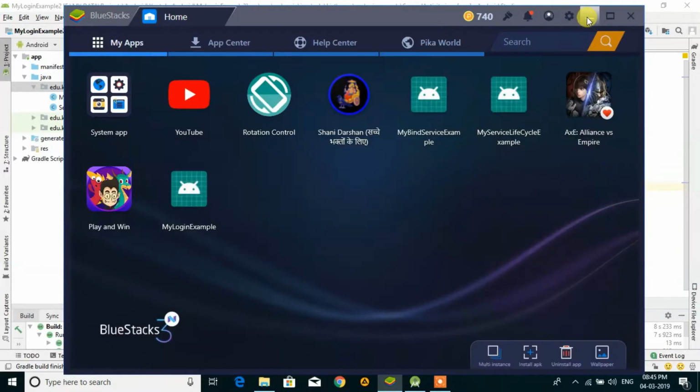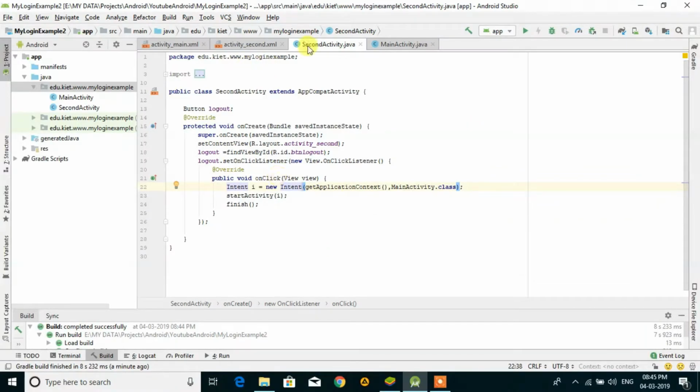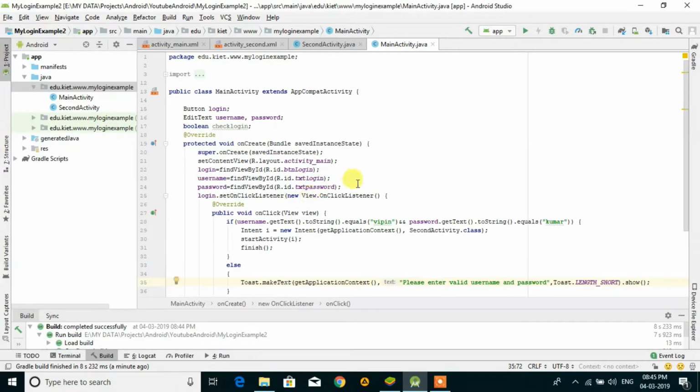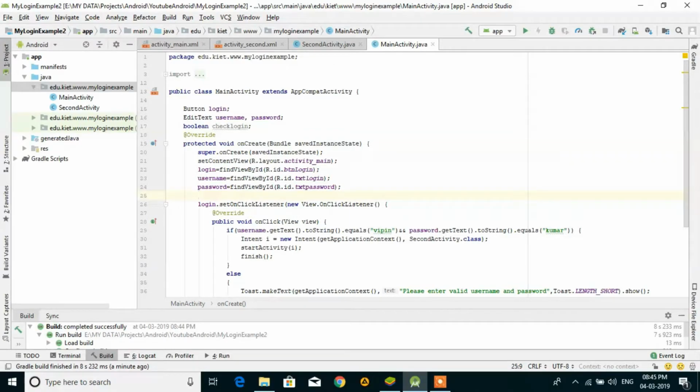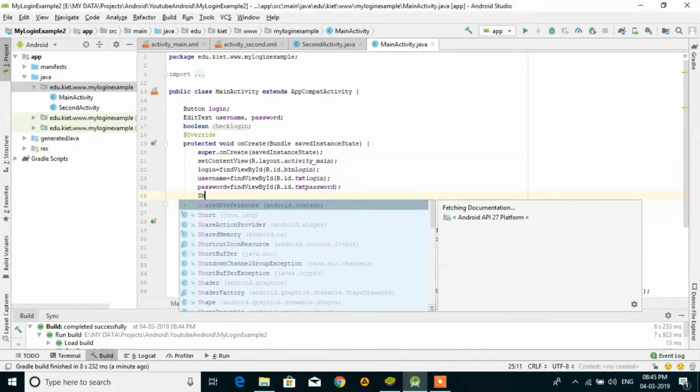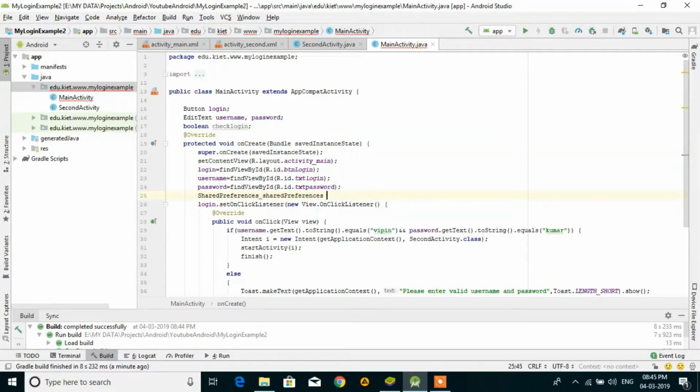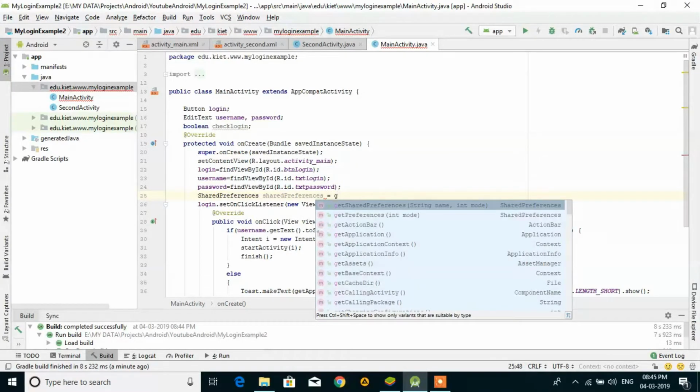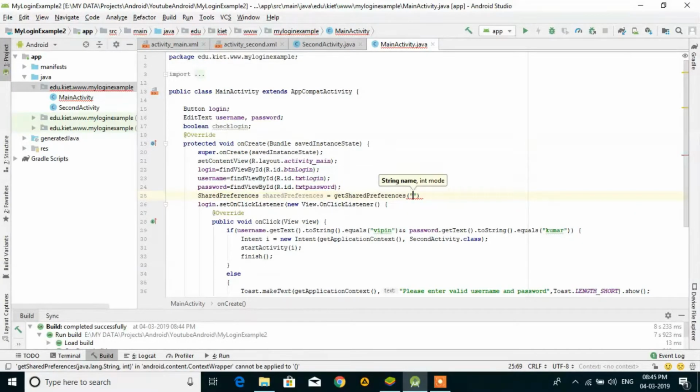So for that, what we have to do is use shared preferences. Go to this, and I am using shared preferences. For that, we use getSharedPreferences, and here we have to give the name of the file.